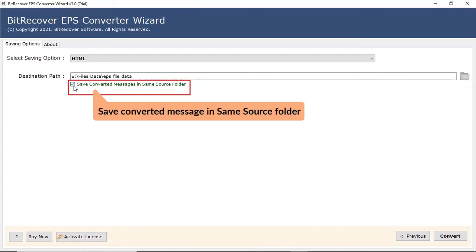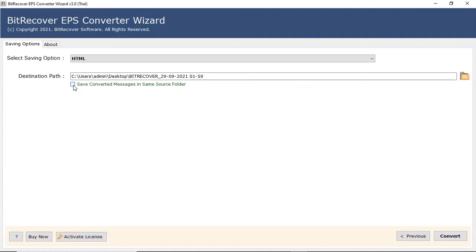Mark the checkbox for Save Converted Messages in Same Source folder. Browse a location on your system to save the final outcome. Click on Convert button to start the process.